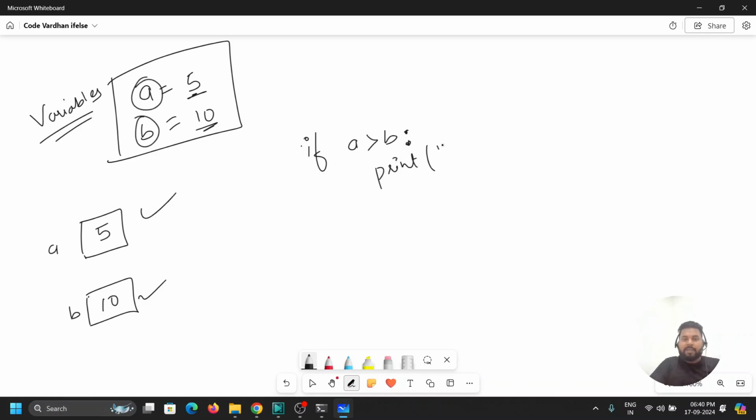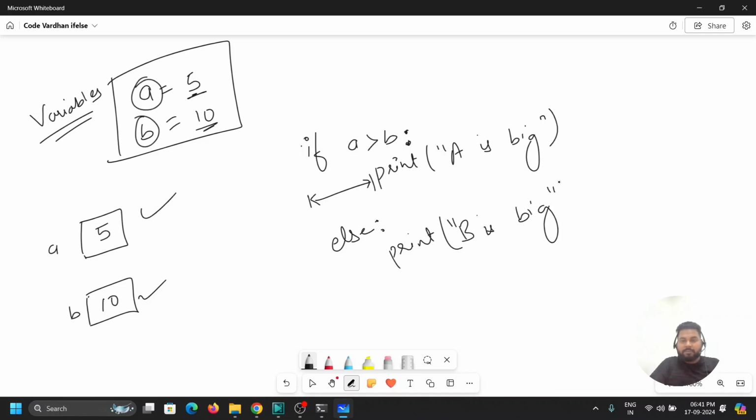Now I'll print A is big. Why have I given this space? This space makes the compiler understand that this part is invoked when the if condition is true. And if I say else, I will print B is big.